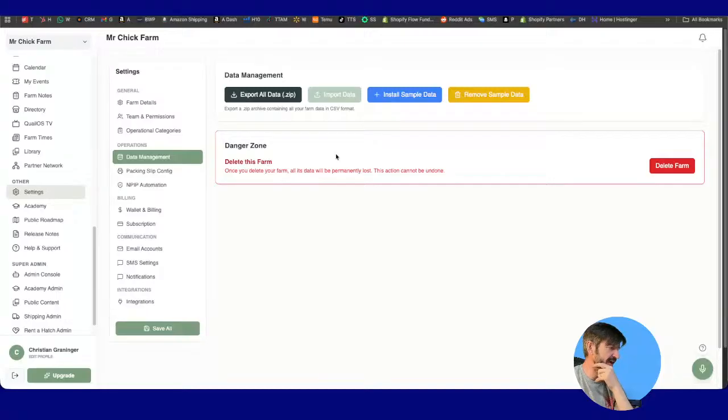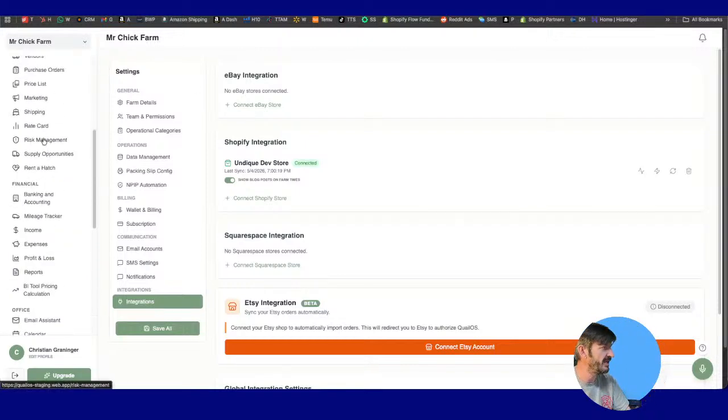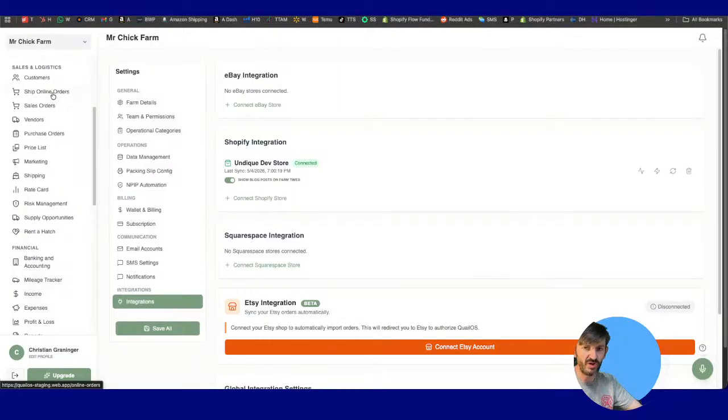Now, what else do we have in QuailOS? Integrations, right? Let's talk about them real quick. We have integration for your eBay store, right? eBay is great. They allow sale of eggs. You can connect your eBay store with one click here. All your eBay orders get synchronized then into the ship online order screen. And from there you can buy the labels and ship them out, print the packing slip, easy and organized.